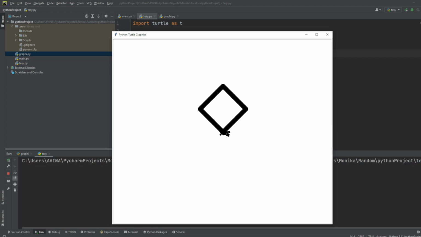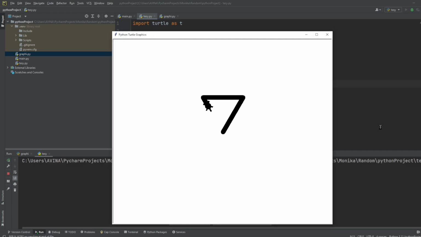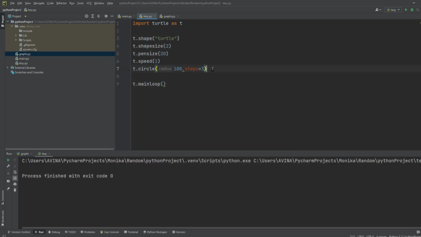Now the only problem here is the starting point is 0 0, and that is why we have this square in a diamond shape. Instead of 4, if I pass 3, it is going to create a triangle. Let's see. Right, so we can see how changing the value of steps is creating different shapes for us. Okay, now let's create something else.